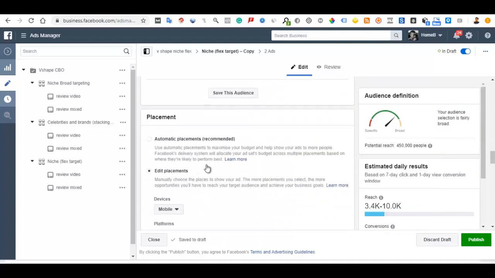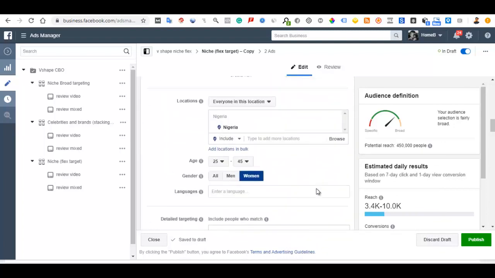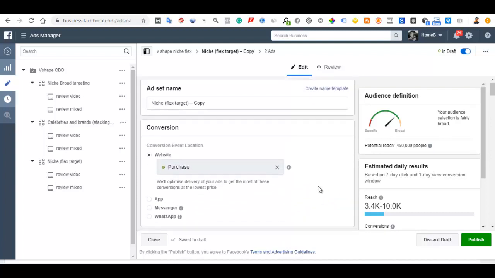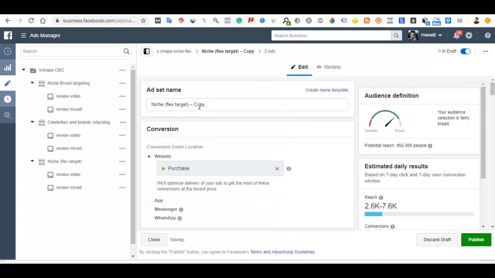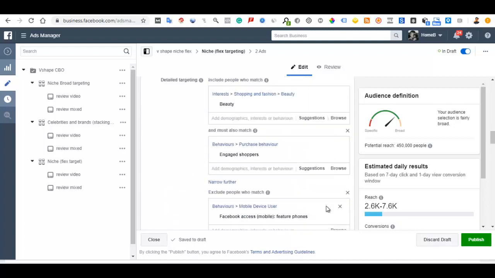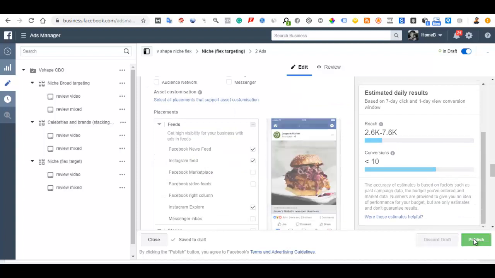$15. Okay, I'm going to be spending $15 on this daily. Okay, the default puts $20, but I'm going to make it $15. So we're going to be spending $15 daily on that. Ad set name, of course, let's leave it at flex. Just say flex targeting, so it doesn't look so much alike with the other one we have. Okay, so let's go ahead and publish this.